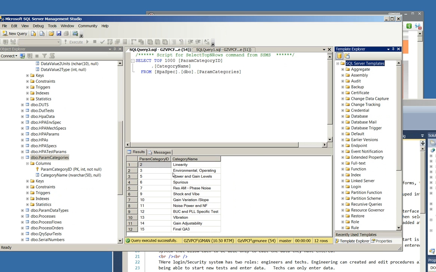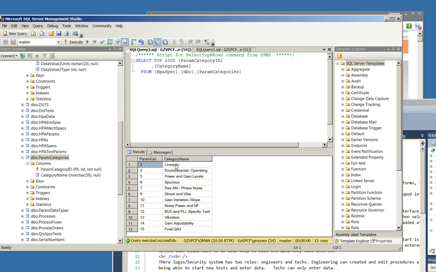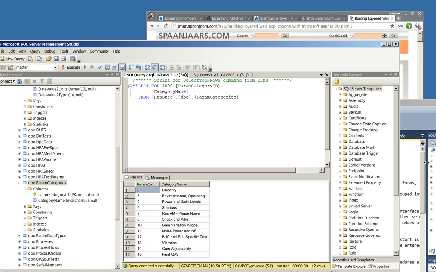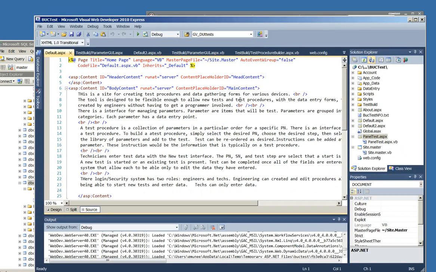You can see here they're grouped in this classic style format you'd find on any type of amplifier you'd get off a Hittite or any other microwave site. Linearity, environmental specs, power and gain, your extraneous outputs, your mechanical stuff, just nice logical groups. So I'll try to move quickly here, but I'm going to go over to Visual Web Developer. I've already got the site open.